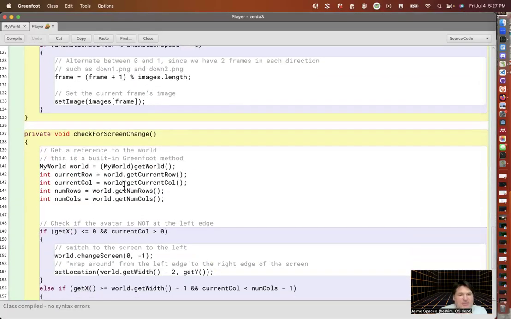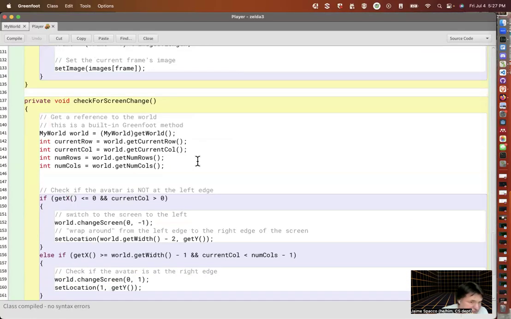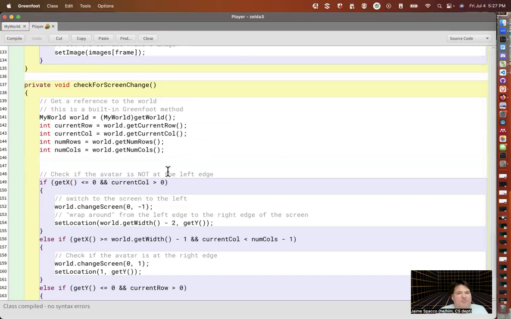It's getting the world, it's getting our current row and column, and it's getting the number of rows and columns. Now it's going to check, make sure our X isn't less than 0, and the current column is greater than 0. If X is less than or equal to 0, it's really just equal to 0 because we've clamped it, but whatever, we're checking less than or equal. So if we got to 0 and the current column is greater than 0, meaning we're not at column 0. Column 0 is the edge of the screen. You can't go left anymore, right? So if we're column 1, we could go left. We can switch the screen.